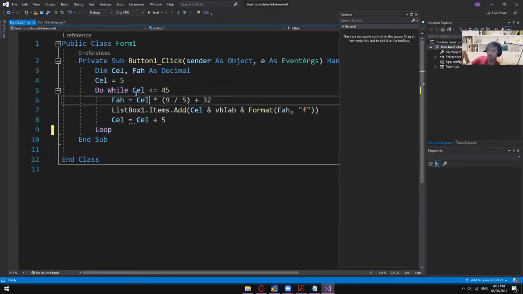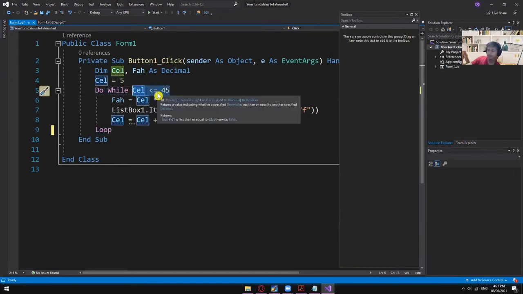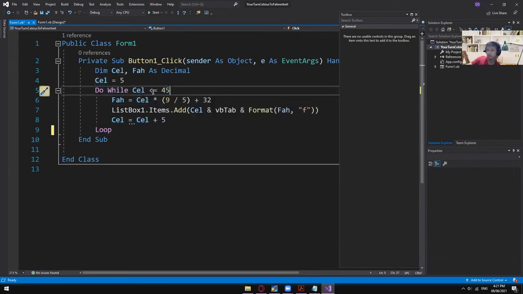Since we're using while, then this must be true. Once this one becomes false, that's the time that it will stop looping. So 5 is less than 45, so it's true, so it will loop. Next one is 10, so 10 is less than 45, so it will loop until you reach the value of 50, which will make this one false.